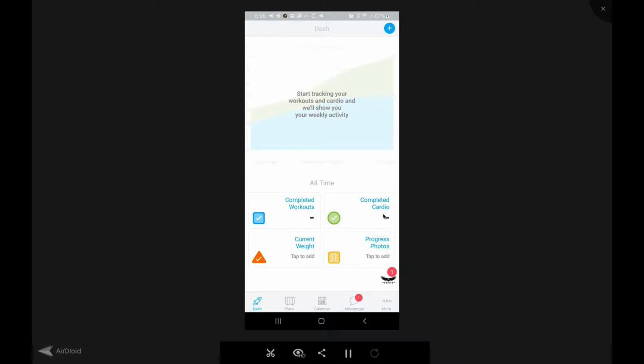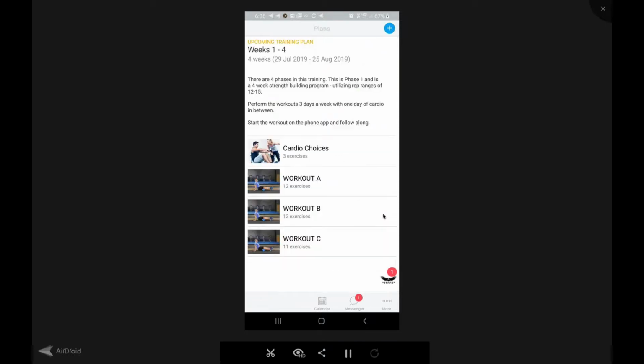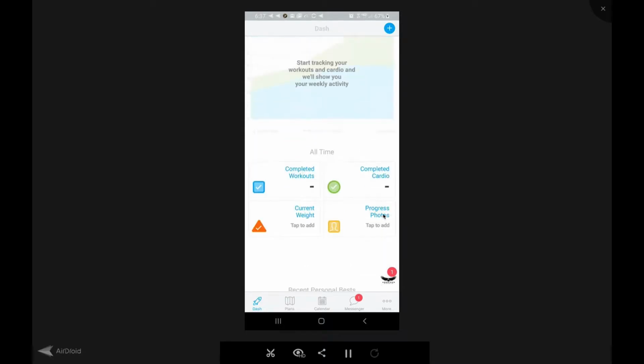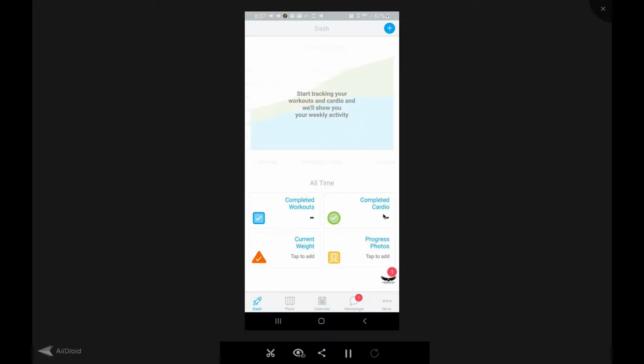Okay, so at the bottom, you can see you've got dash, you've got plans, a calendar, and then a little spot for a messenger. The dash is obviously just going to be like your home screen. Once you start to complete workouts, you'll be able to see what you've completed, and I can also track it from this map as well.